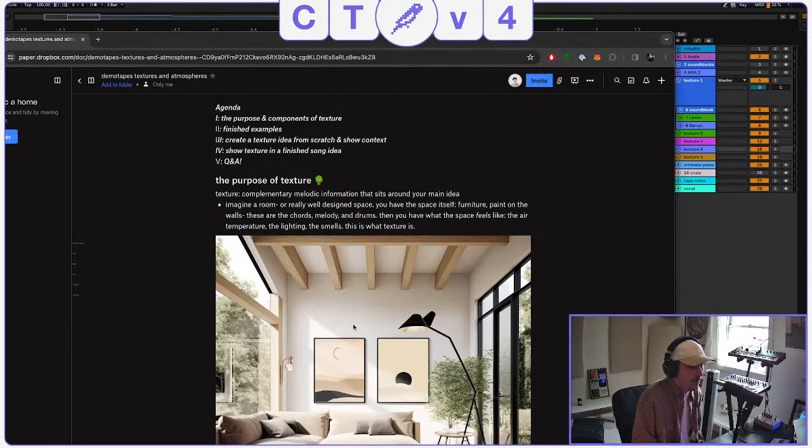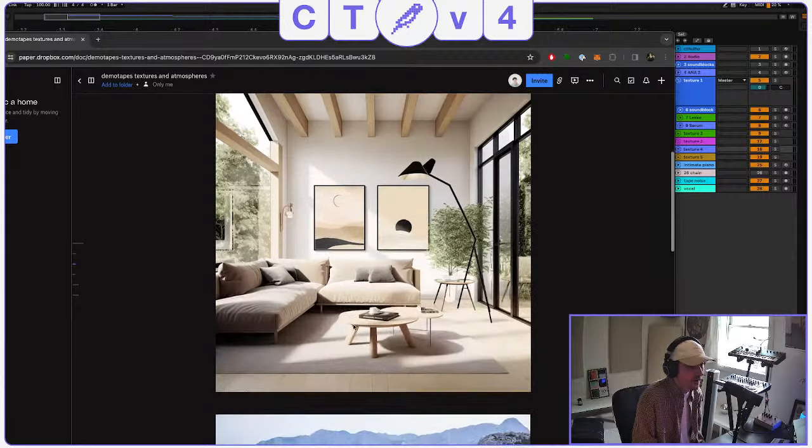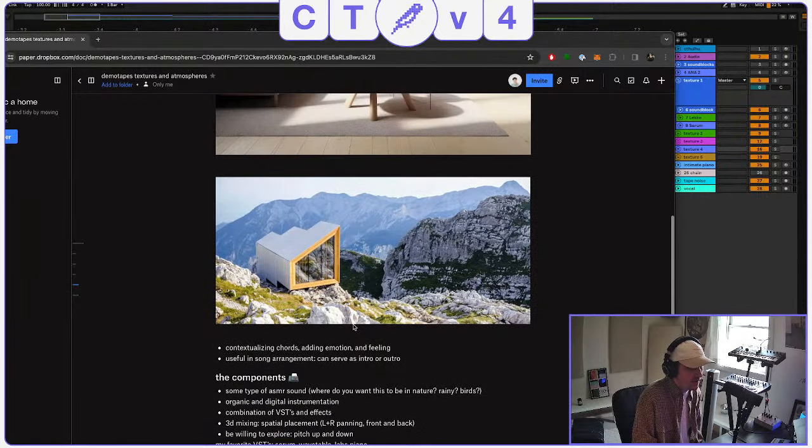So yeah, this is kind of how I like to think of it. As far as the main components I like to use when I'm making texture ideas, I like to use some type of ASMR sound, like bird sounds, nature sounds. What is the feeling that you're trying to convey with the chords and with the song as a whole? Layering in some type of natural sound, whether you've recorded it or you've found it, and on this stream we'll go into both of those approaches: recording stuff from your life, and finding stuff online that you like.